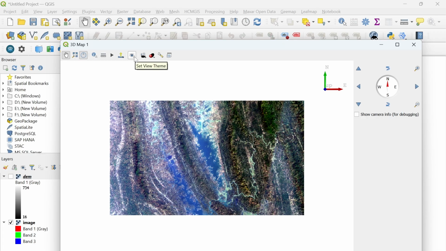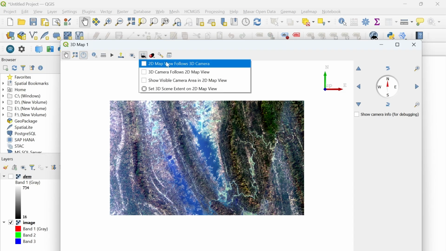And then you can see this is the set view theme button. We set different view themes from here. Also you can see the video, 2D view or 3D camera. So this type of thing we try to explore.